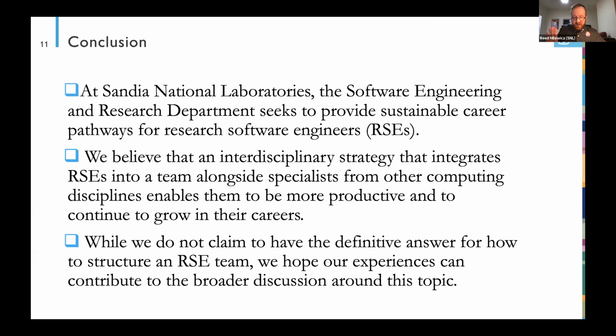Now, I don't want to claim that we have the definitive answer for how to structure an RSE team. We are hoping that our experiences could contribute to the broader discussion around this topic at this workshop. And I'm proud to say that our team has several talks at this workshop. My colleagues will be happy to tell you more about the specifics of our products and services, but I am happy to address any questions you may have now.